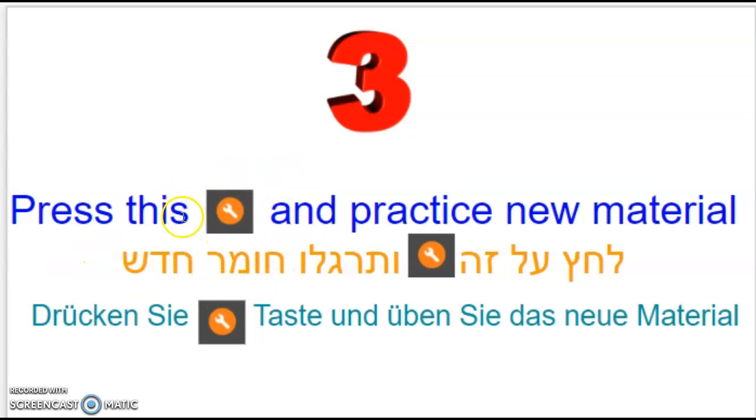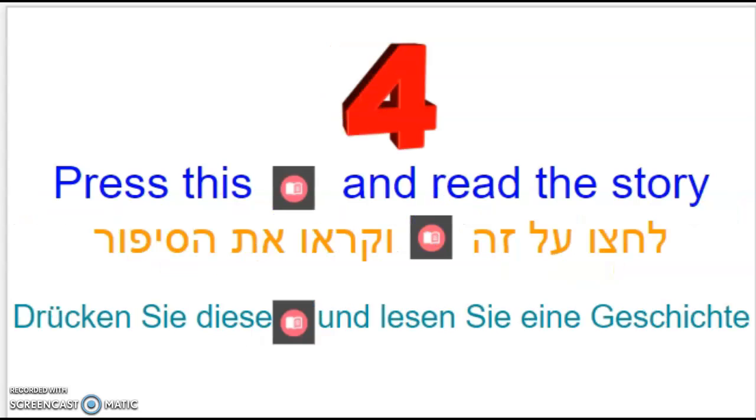When you press the spanner button, you practice your new material in a game. You will have lots of opportunity to practice the new material so that you become a real expert. The fourth button is the book button or the story button. When you press this button, you will read the story, which is to do with the new material, but in story form.